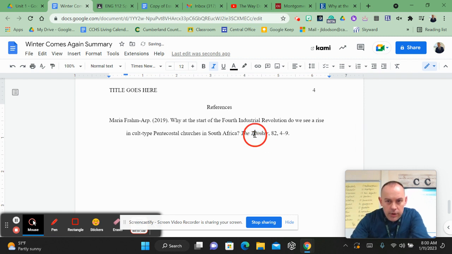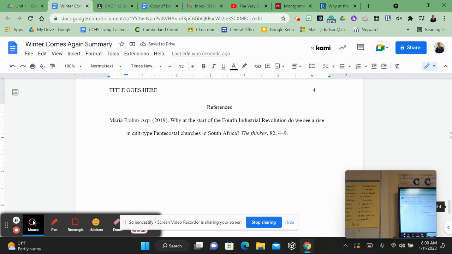And there's one little problem there. Make that lowercase. But it basically does all my citation for me. And that's one of the benefits of using the virtual library.